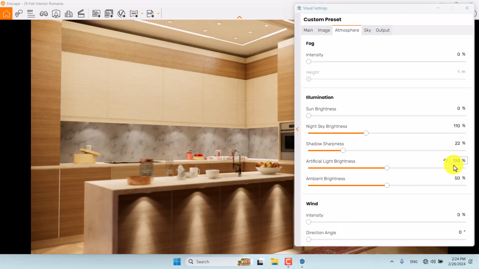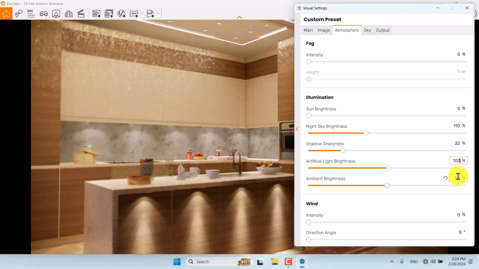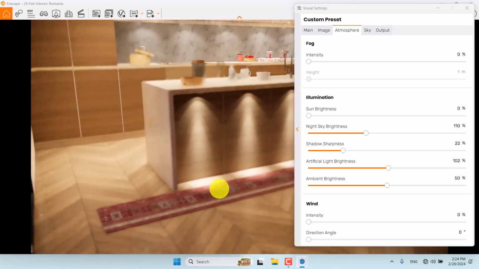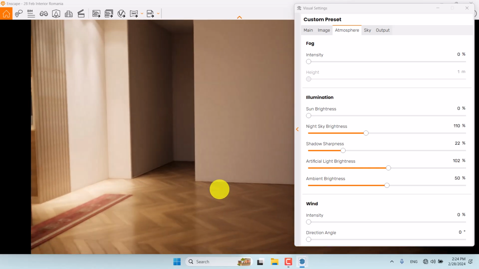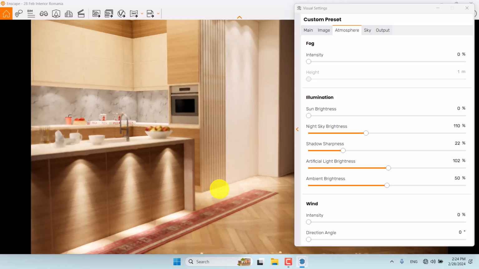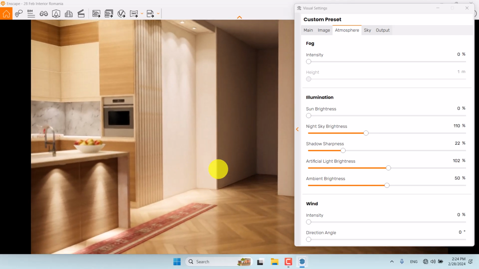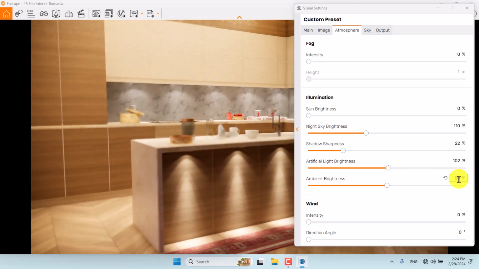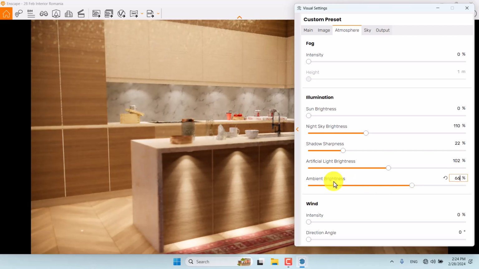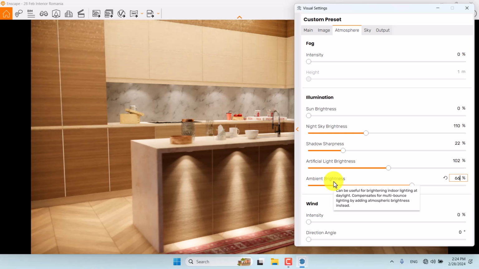So artificial light brightness will be increased to 102, and ambient brightness relates to some areas which are not really seen in our rendering or lighting, for example, these edges. So I prefer to use some number about 66. Ambient brightness in Enscape works like hyperlight in Lumion.